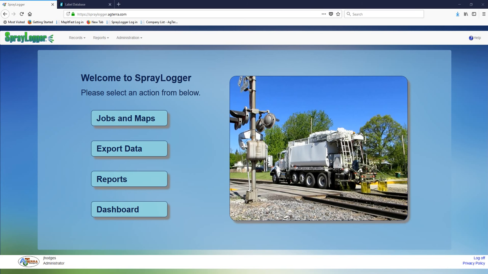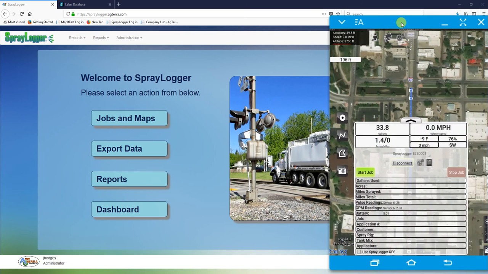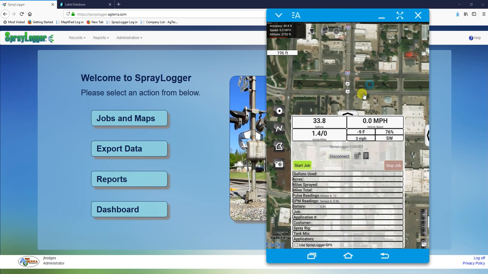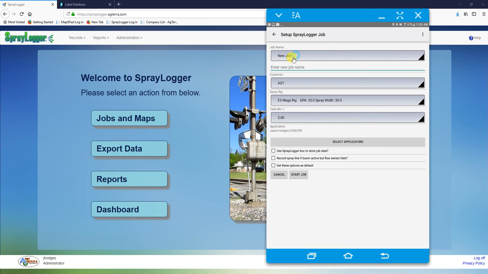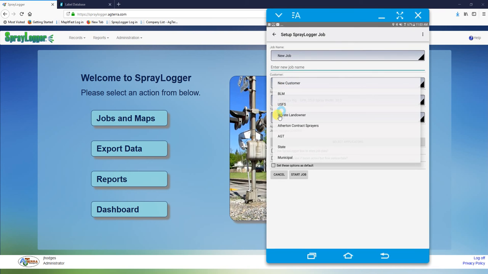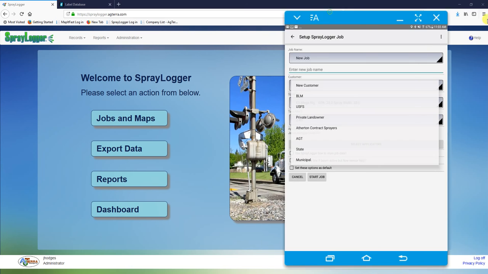So, for instance, I'll bring over my SprayLogger mobile device here. If I'm going to hit Start Job, here I have the ability to create a new job name, but also select who my customers are. So it's adding to this list.